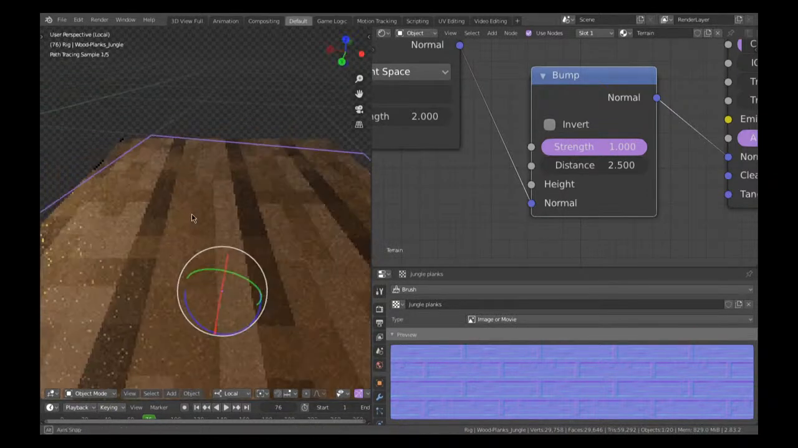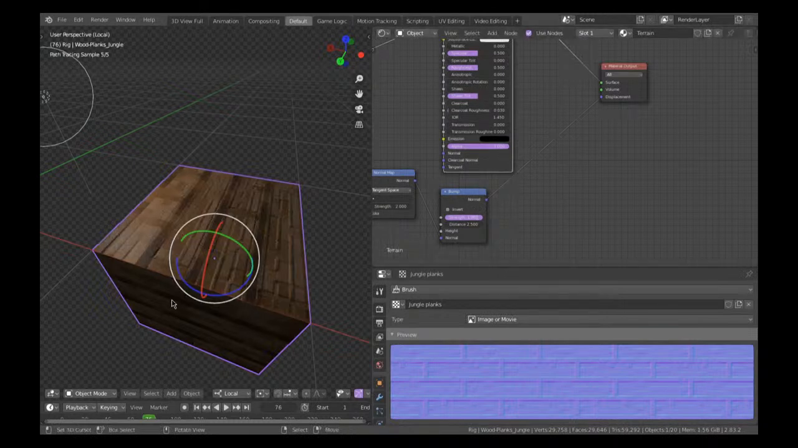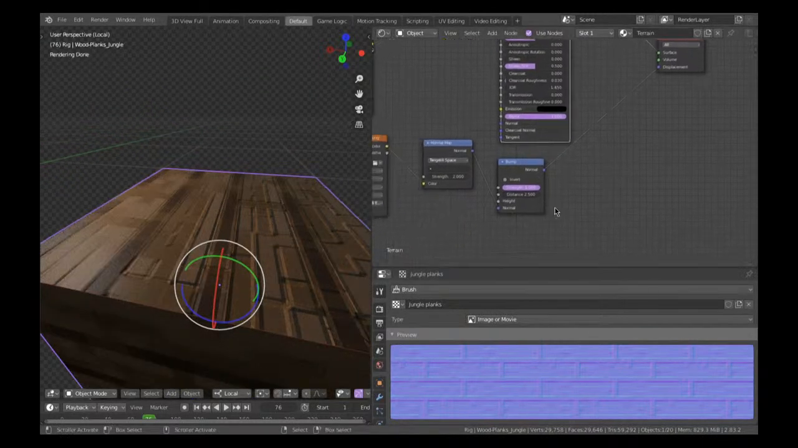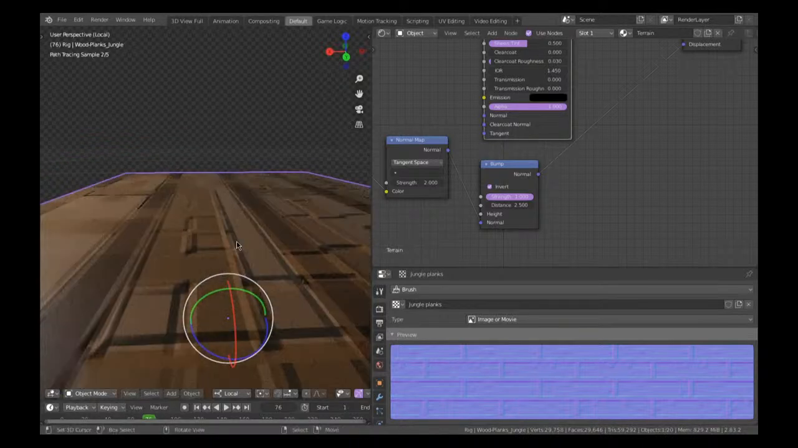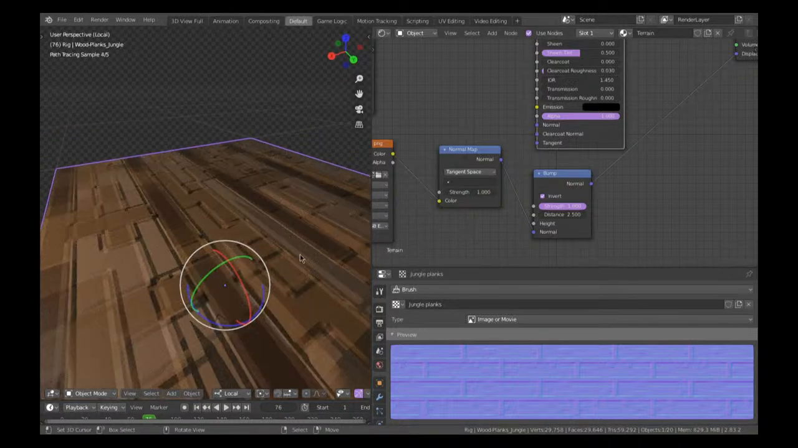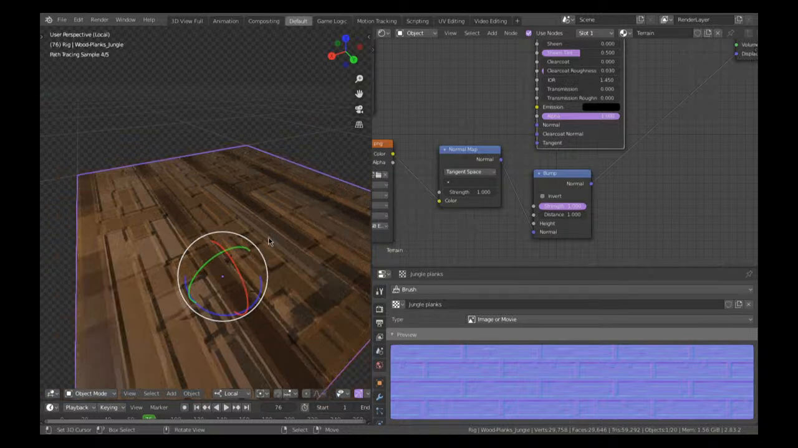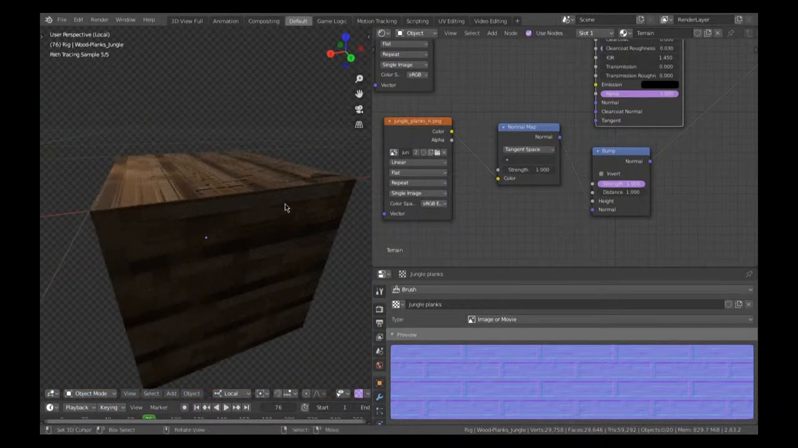Why is it doing that? Would it be better if I put this into displacement? Yes, except it's a little wonky. Okay, let's set that to 1. I'll set this back to 1. We'll turn invert off. And then let's see, Y.